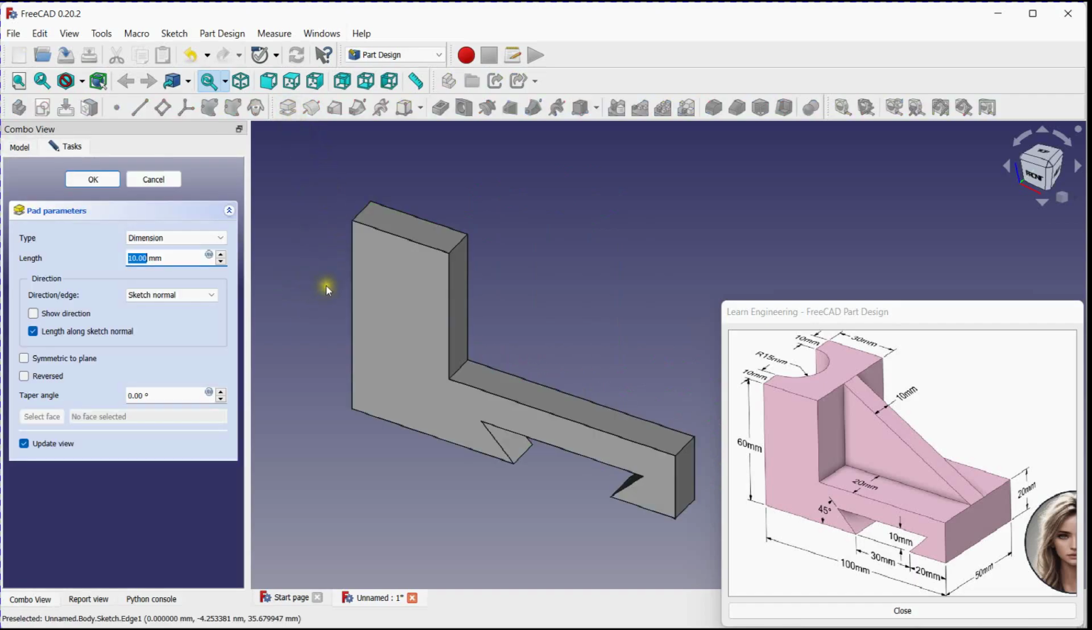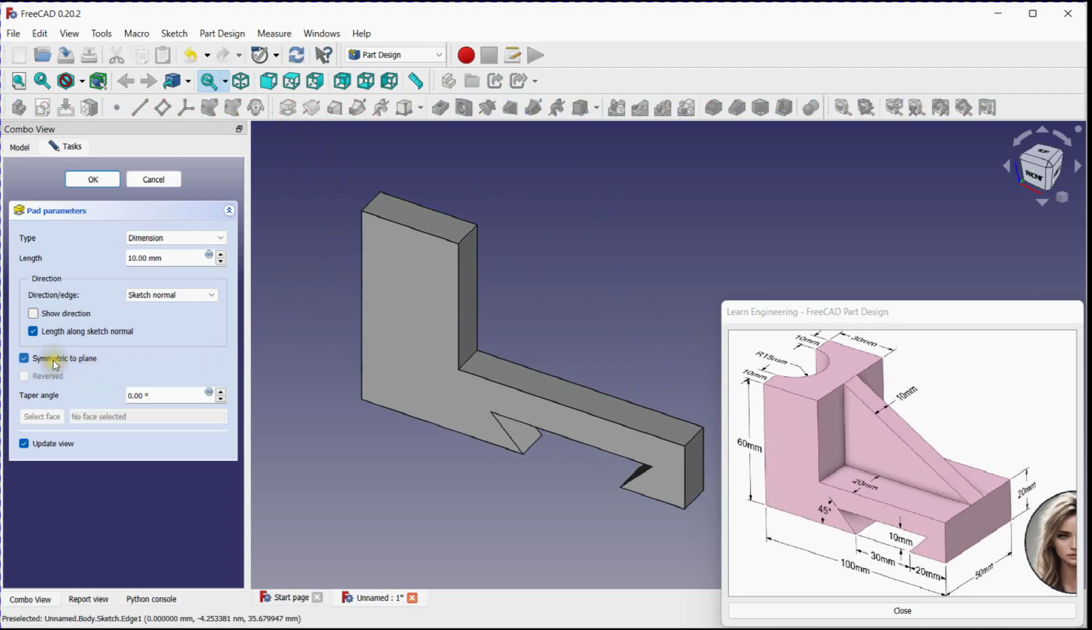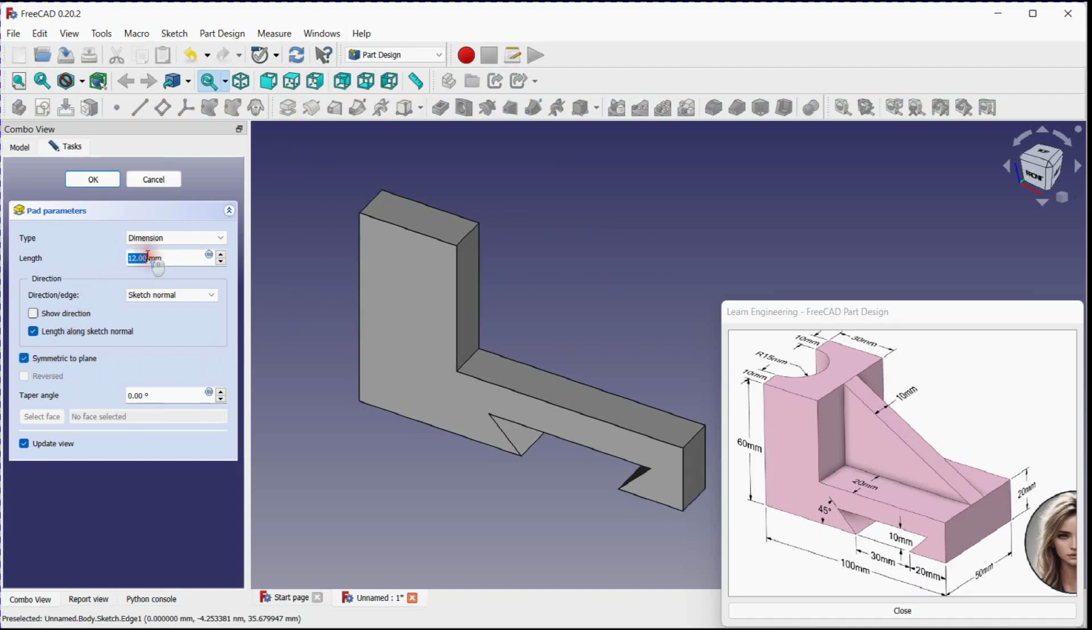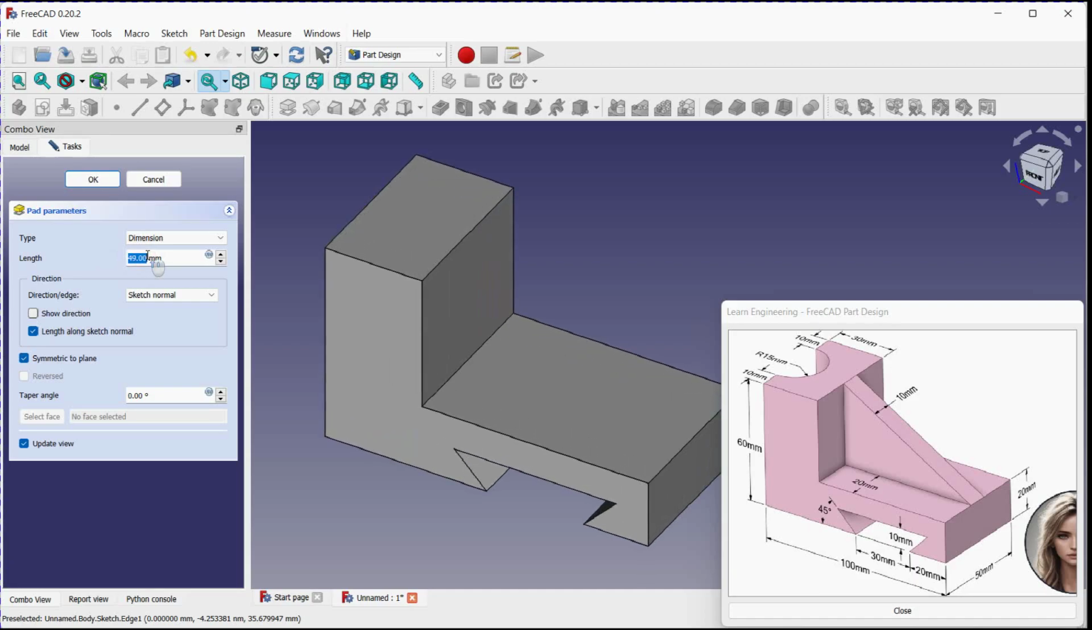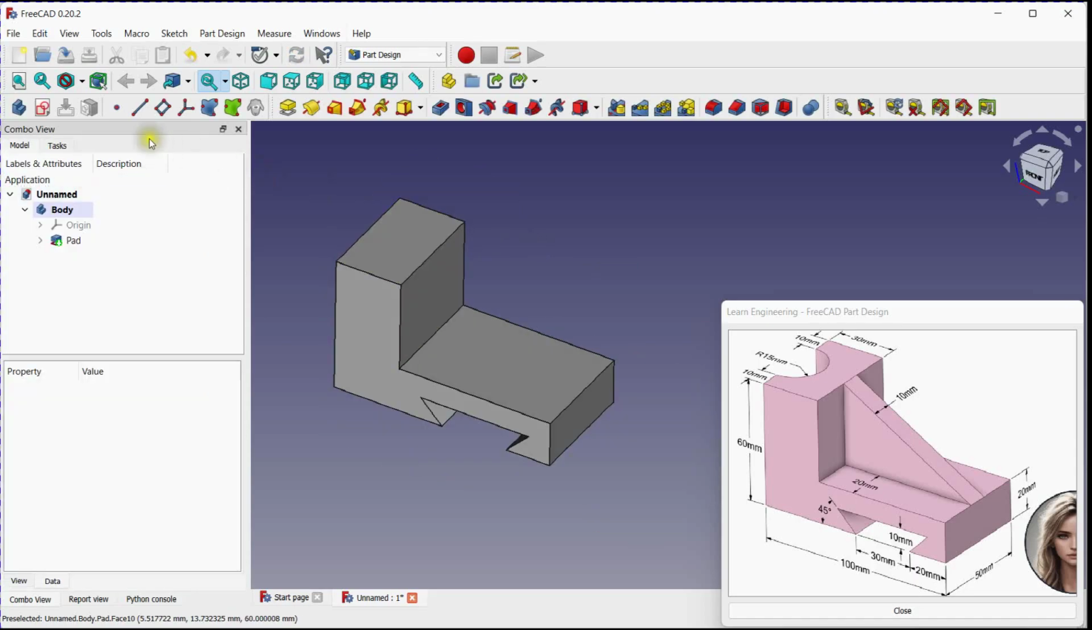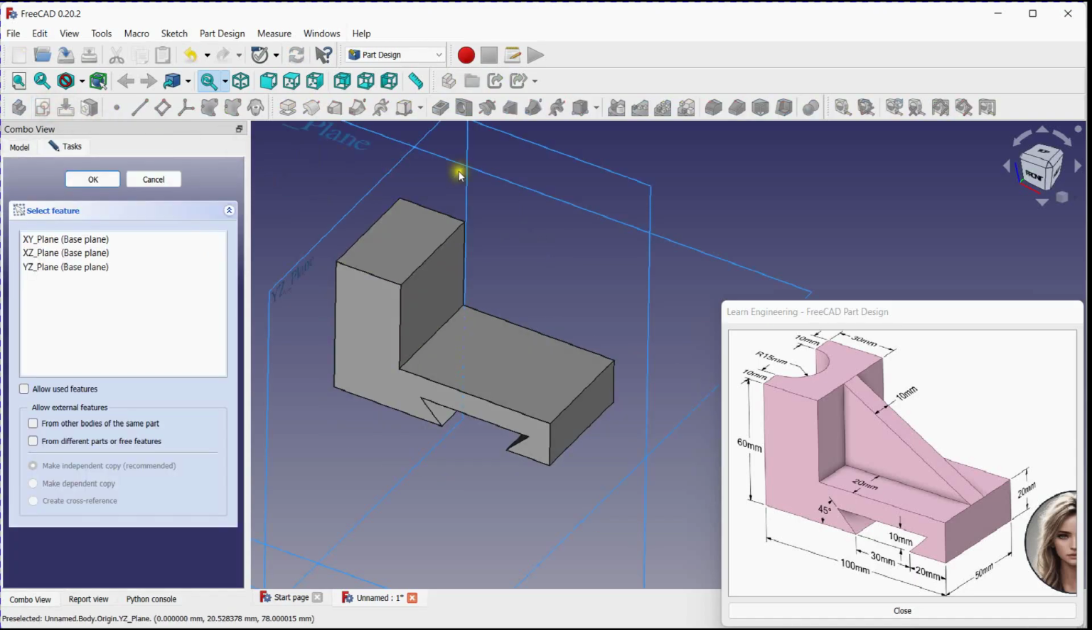Extrude this sketch. Use symmetry plane. Click OK. Create second sketch.